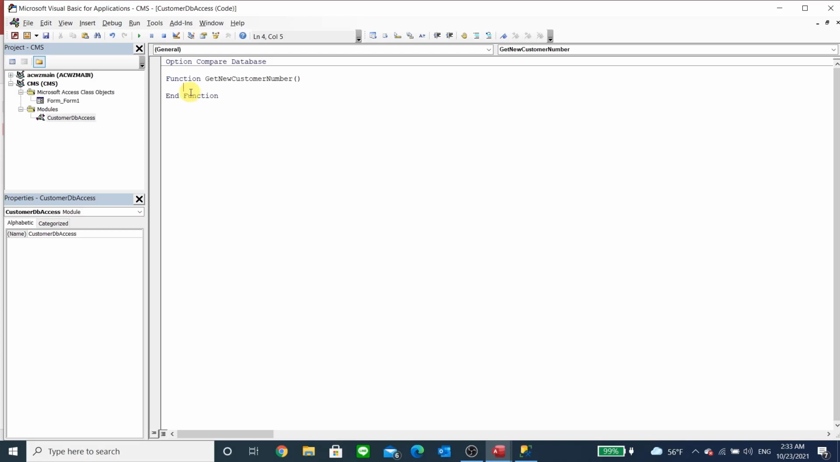So in here, what I am thinking of is CMS dash 00000, 5 digits. And then that would be our customer number. And then we are going to increment these zeros, 1 2 3, for example.